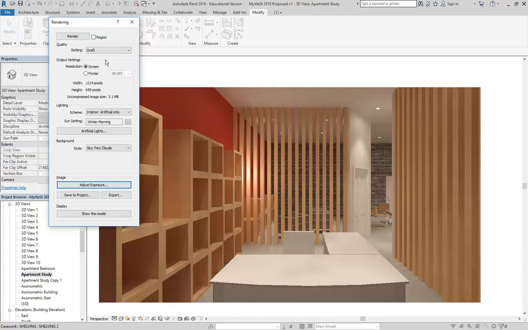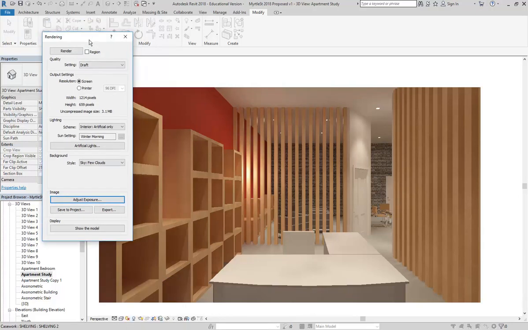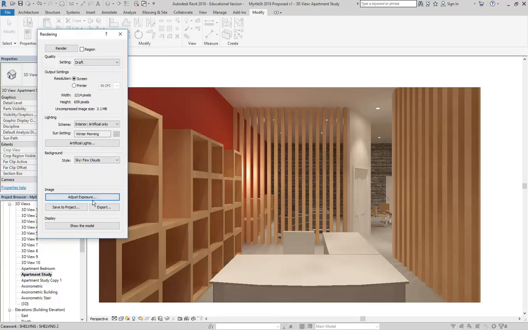Okay, so it gives you time to work on those things, and that's what you're going to be working towards, getting rendered views from Revit that you can then work on with Laura. So unless you've got any questions about that, I'll finish there. It's all good? Yeah, great.